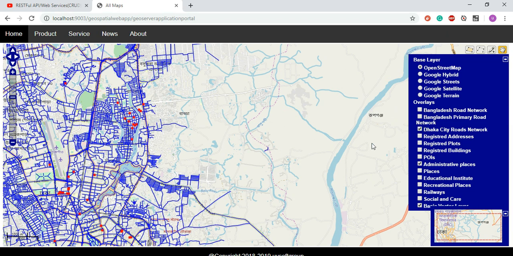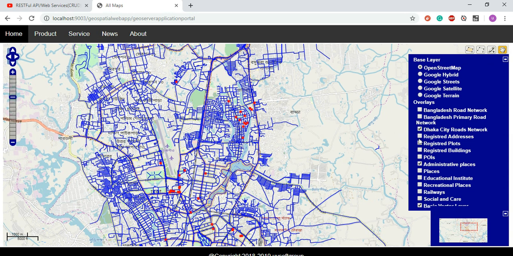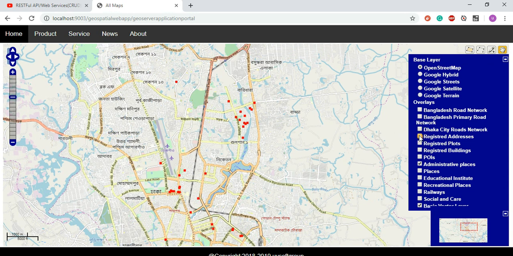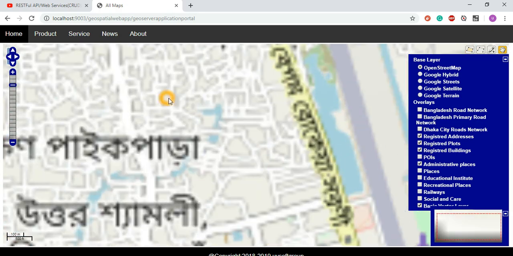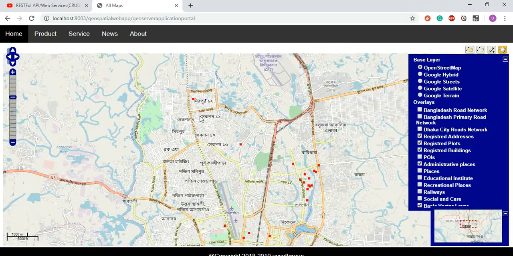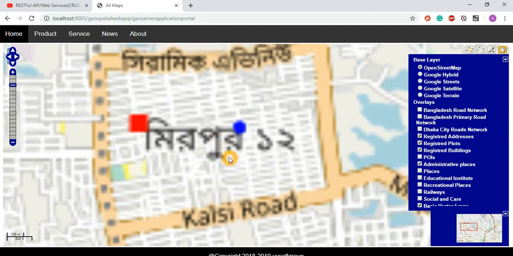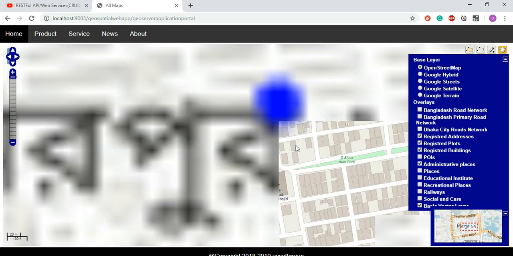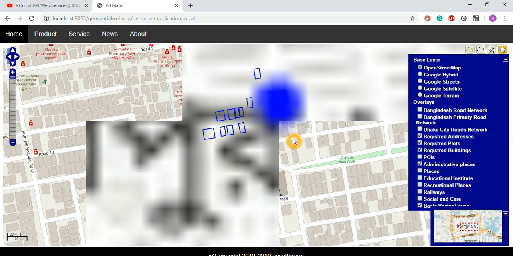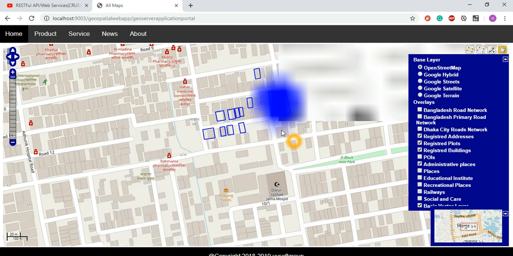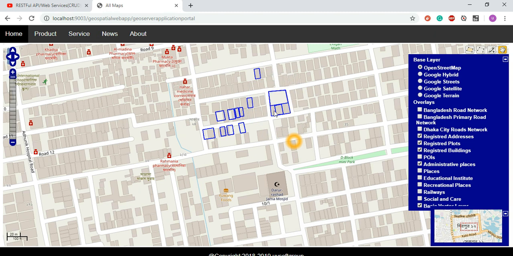So you see all the information, which level information you try to do, and this is our register address and register plots, and these are buildings. So if I go to there, some buildings that I already discussed here. So this is all of the plots. This is all plots. Sorry, it's a little bit slower with internet reason. So you see all the plots that are already registered into our systems.